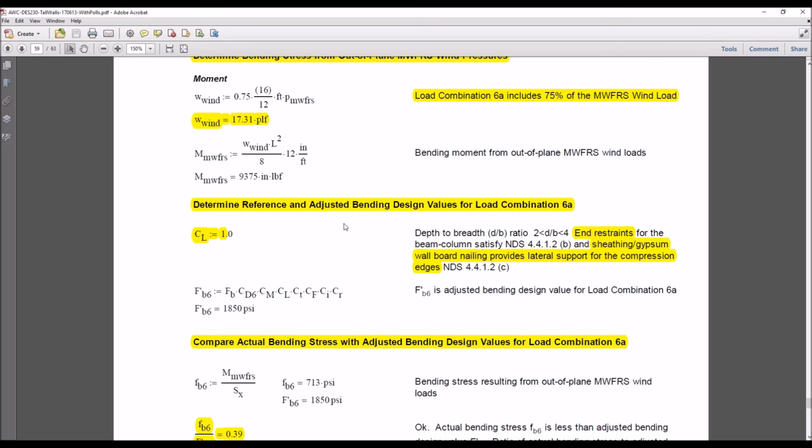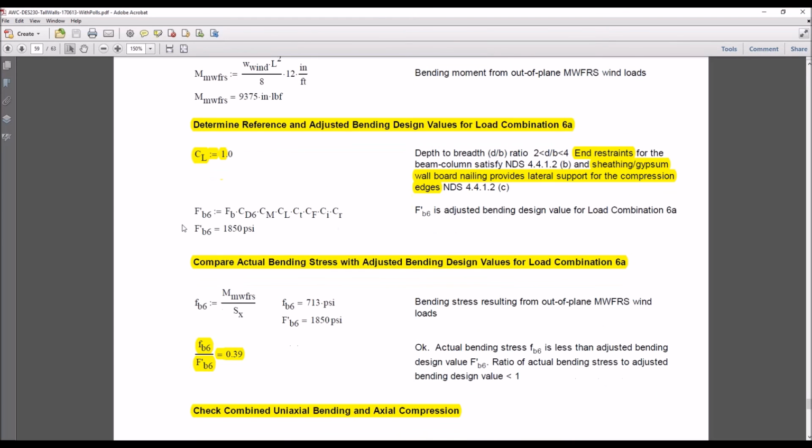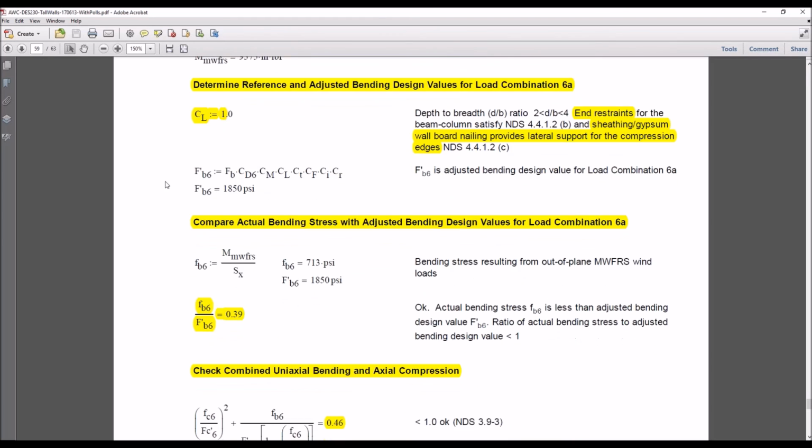Now we need to calculate the beam stability factor, the C sub L value for this stud. We go into the NDS and we can determine that we meet the requirements in the NDS in section 4.4.1.2 that will allow us to assume a C sub L of 1.0. So we don't have to actually calculate it. We can just use 1.0, so that is good for our analyses.